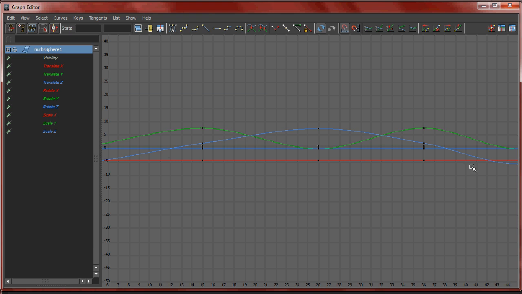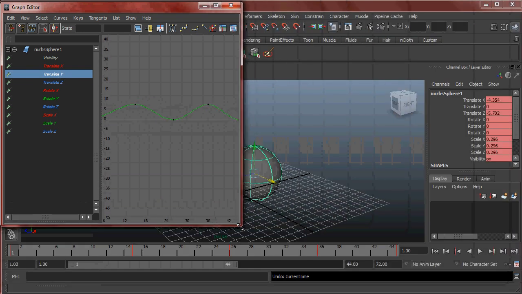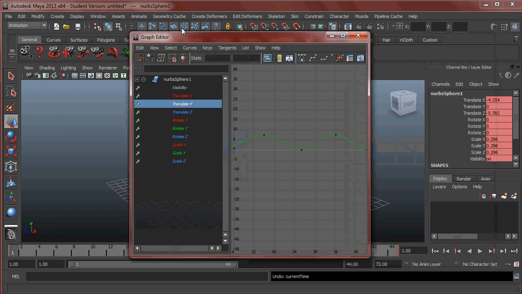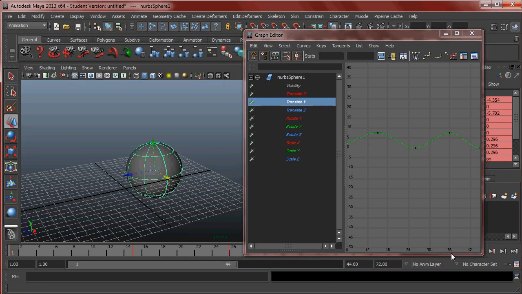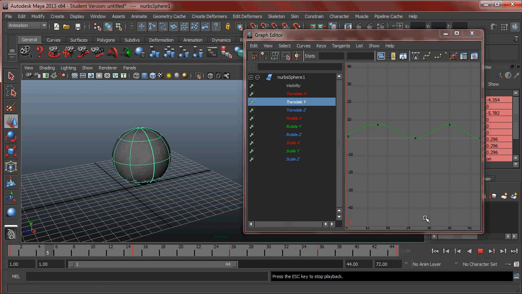These little curves here indicate what's going on with our animation. So let's look at this green curve real quick. This green curve indicates my Y translation on my ball. I'm going to make this a little bit smaller. And in this window right here, let me give you a real-time example.